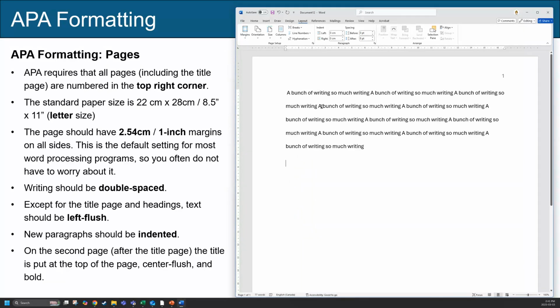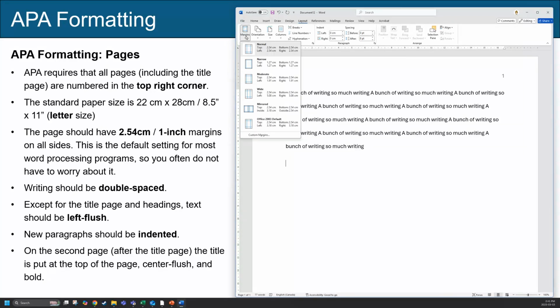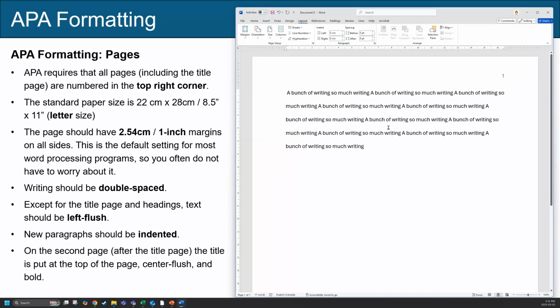The other thing you need to be aware of is that you are expected to have 1-inch margins on all sides. This is also the default for Microsoft Word, and you can check it by clicking on margins, which is also under layout, and selecting the normal layout where it says, and again, mine is in metric, so mine goes 2.54 centimeters from top, left, bottom, and right. They're all the same. Again, that's the default, so unless you have changed something in the past, it should be okay. All your writing should be double spaced again, except for the title page and headings.